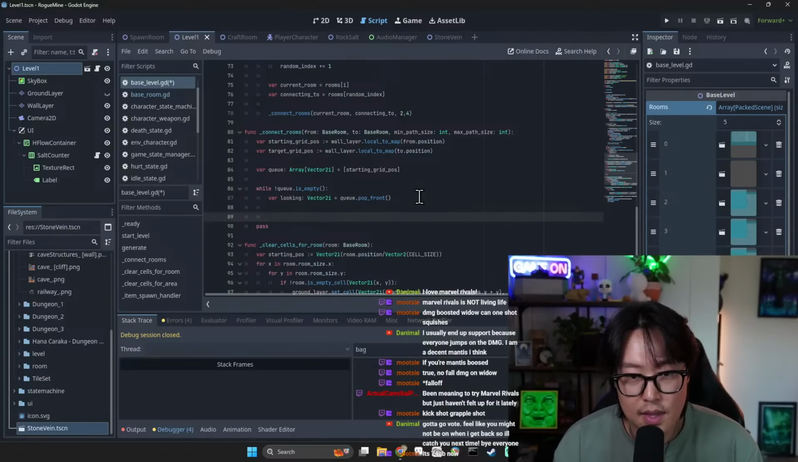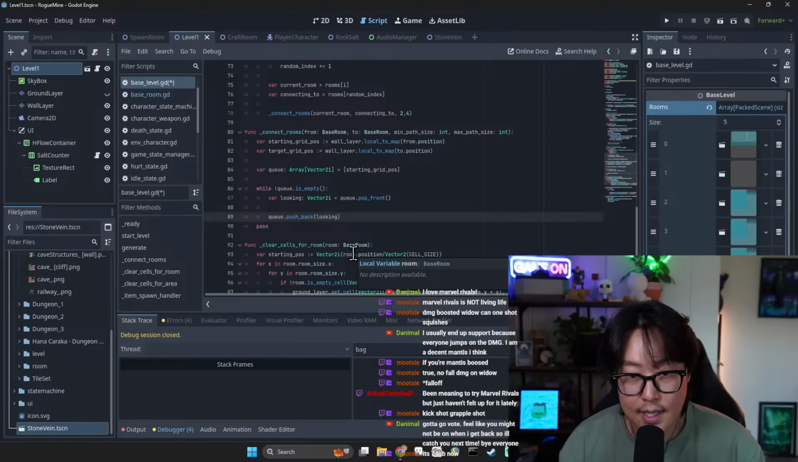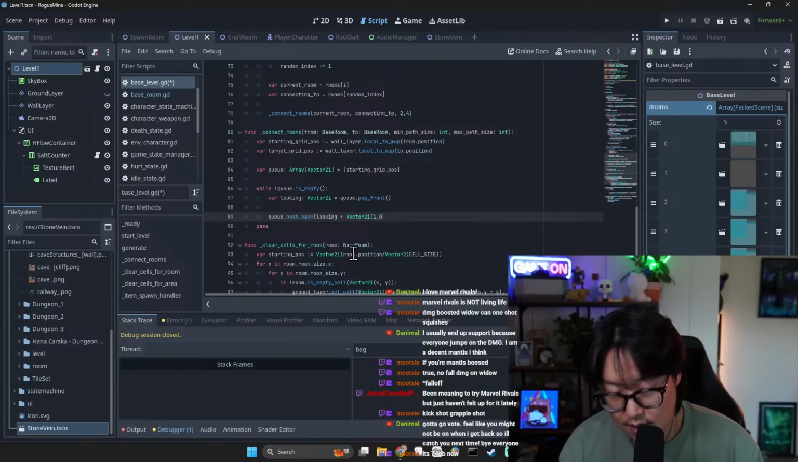And then for that, we're going to queue up basically all the neighbors, which will be looking plus vector 2i1, right? These are the right, left, all that things.